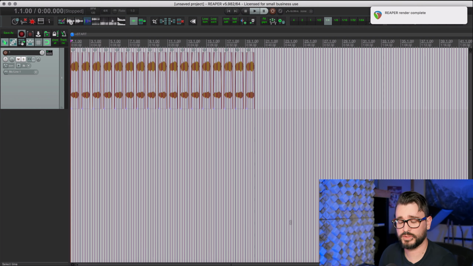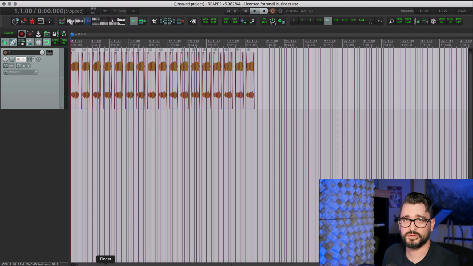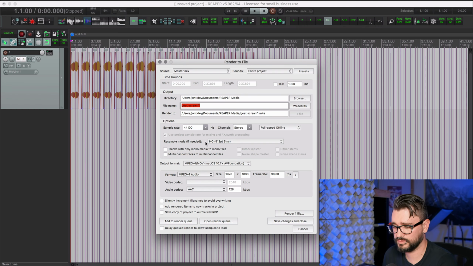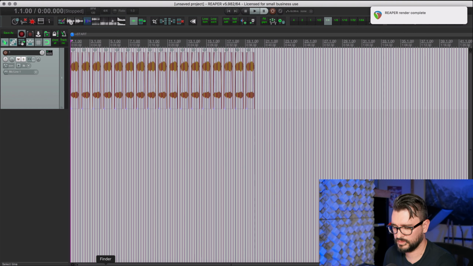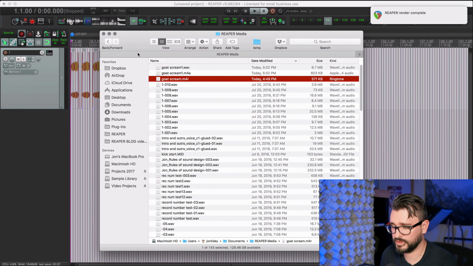And it exports really quickly because we're not doing any effects or automation or anything like that. Now, if you're on Windows, you can't export directly to AAC, so you would export as a wave. So I'll just do that. So this is Goat Scream 1.wave this time, and we'll make it a 16-bit wave and render that. It's even faster, actually, to do it that way.